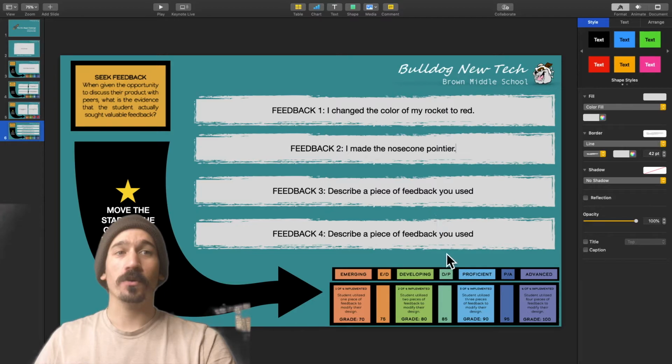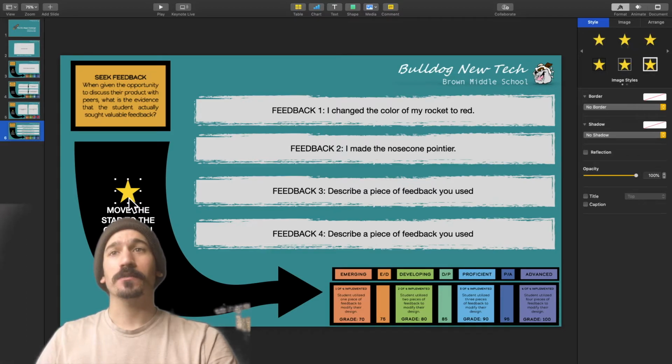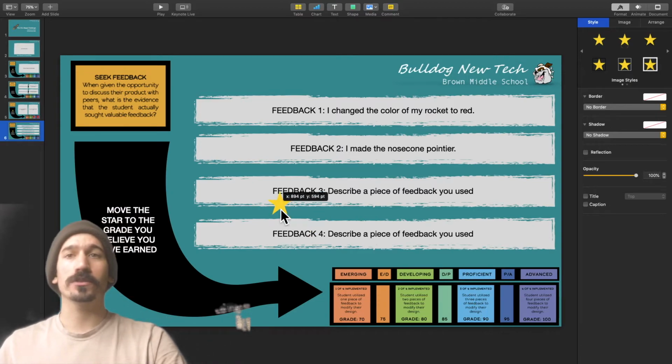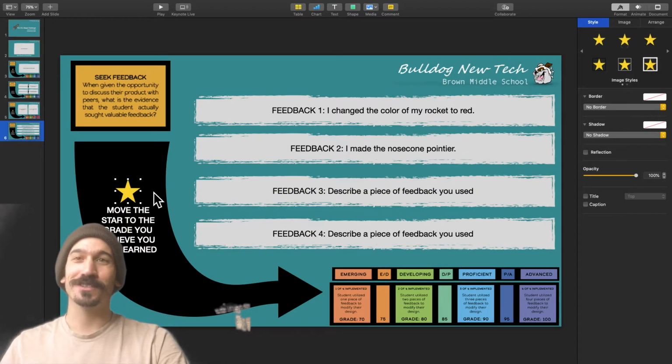Now remember, if you only do 3, that's a 90. If you do 2, it's an 80. And if you do 1, it's a 70. Remember, at the end of this, please drag your star to where you think you deserve, what grade you think you deserve. It's okay if you think you deserve 100. A lot of you are going to deserve 100 for this, okay?